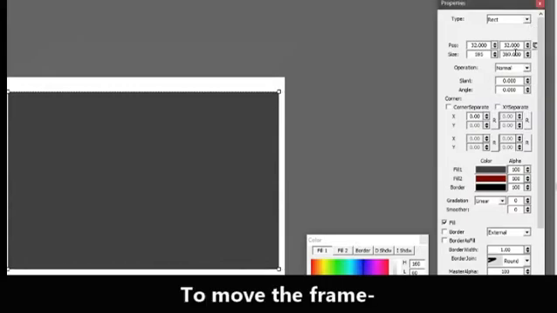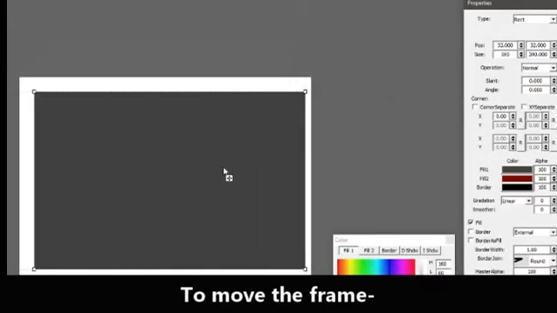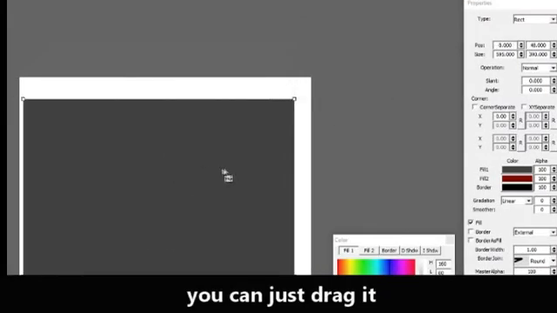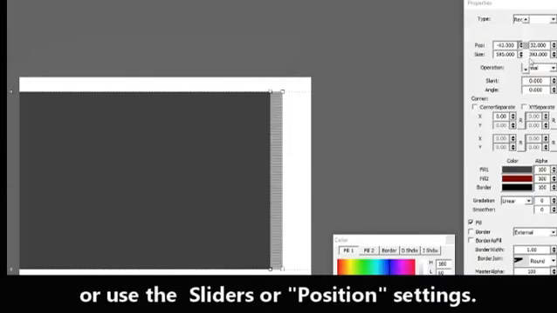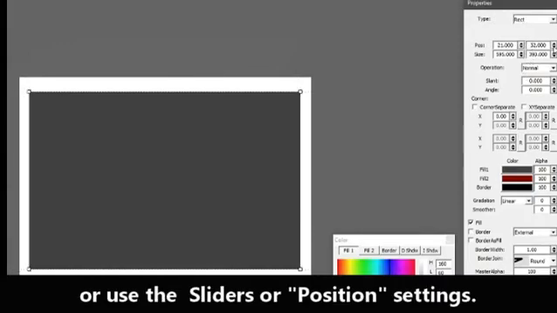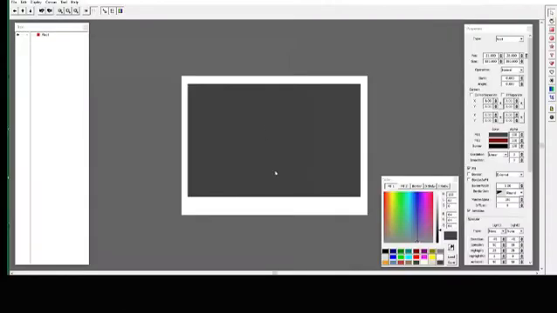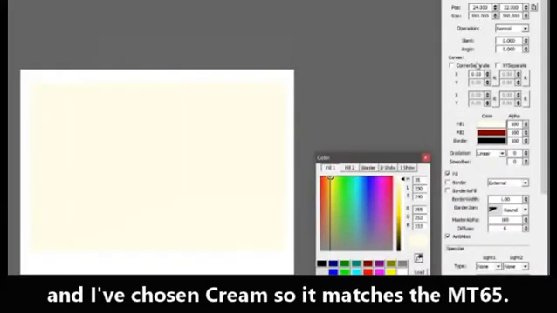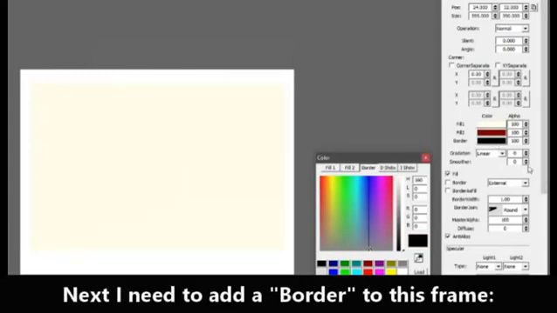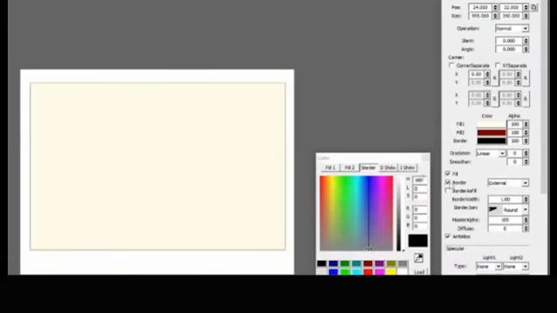So once we've got that done, we can position, drag in the middle just with the mouse, but you can also use the sliders or type in numbers if you knew exactly where the position was going to be. Colour, well, I've gone for the creamy white because that's like the keyboard, and so now I just want to make a border so we can see the edge of it.